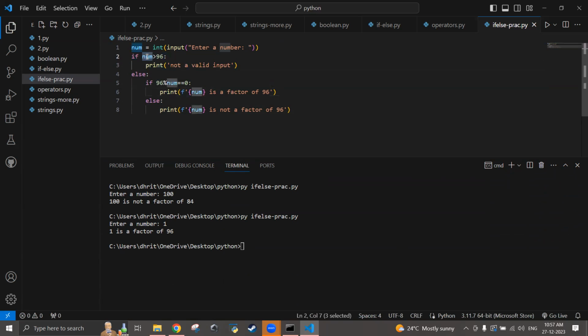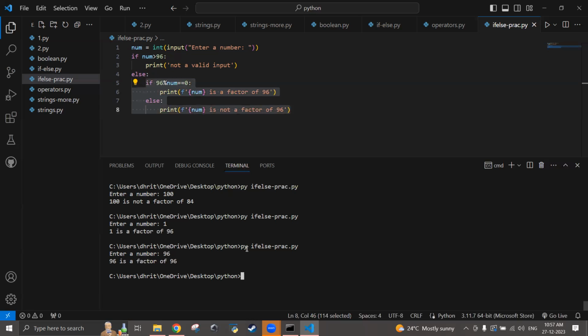What is num? What value did I give? 1. Is num 1 greater than 96? No. So it is going to the else part and doing this checking. When I put 96, is 96 greater than 96? No. Then also it is going there. But the moment I write 97, it will not go to this else part. It will stop the execution here itself.